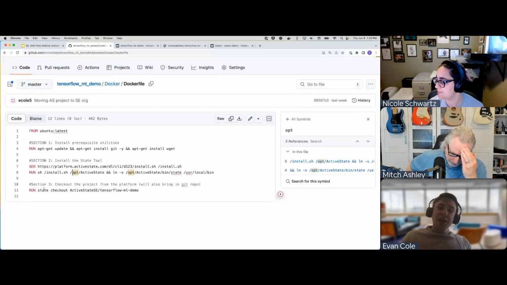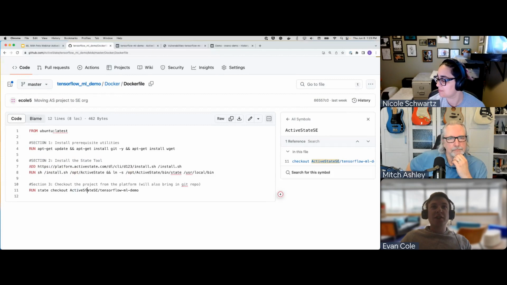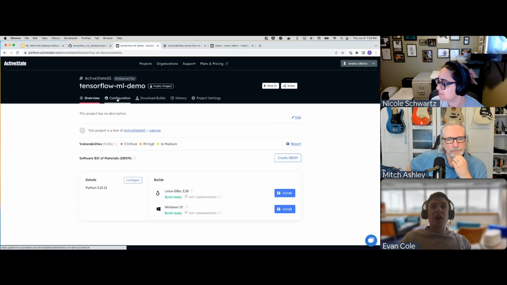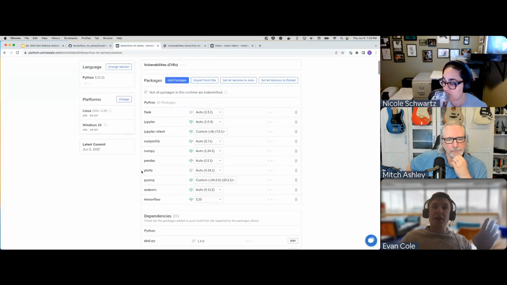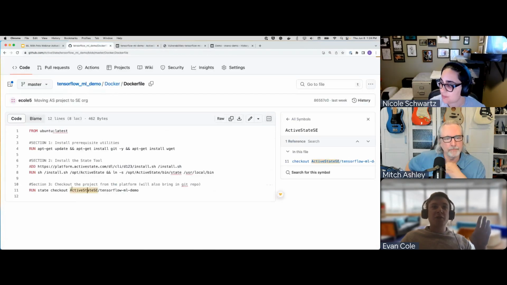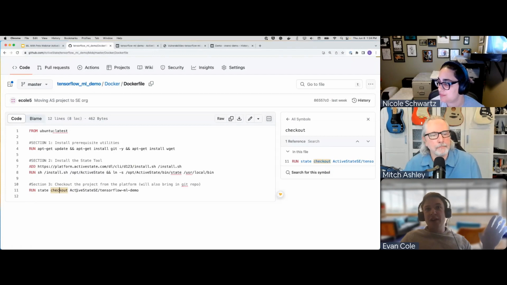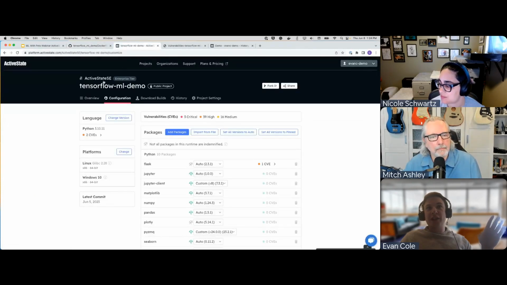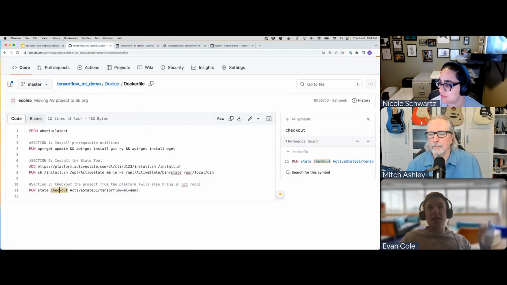And then to actually download this runtime that we've built, and this is the same runtime that you should have just created, all we do is state checkout, and we refer to the organization that it lives in, just like GitHub, and we refer to its name.